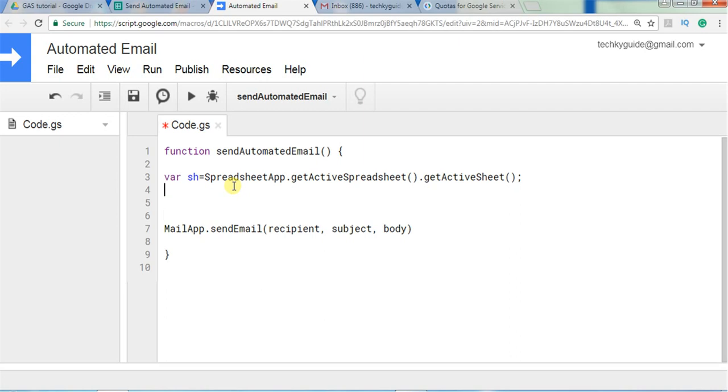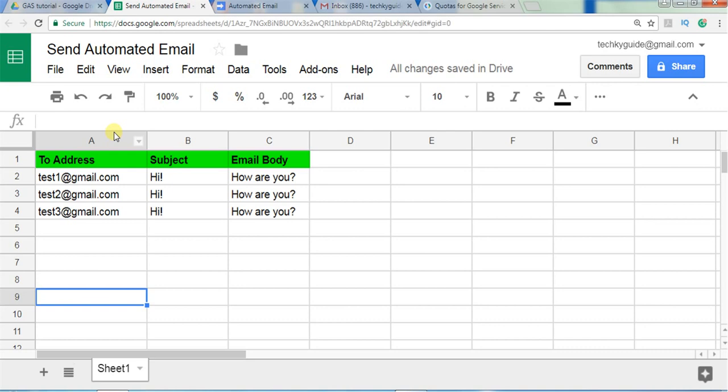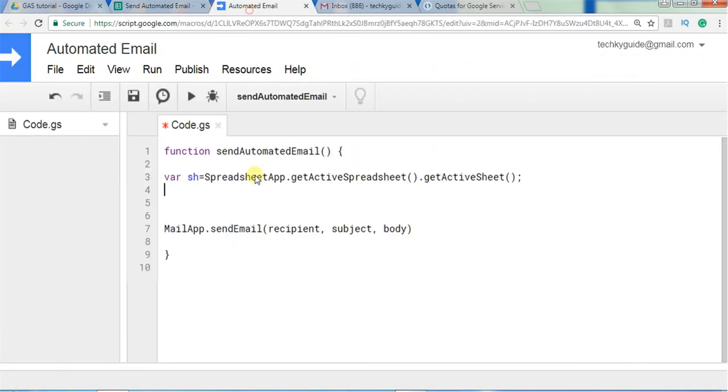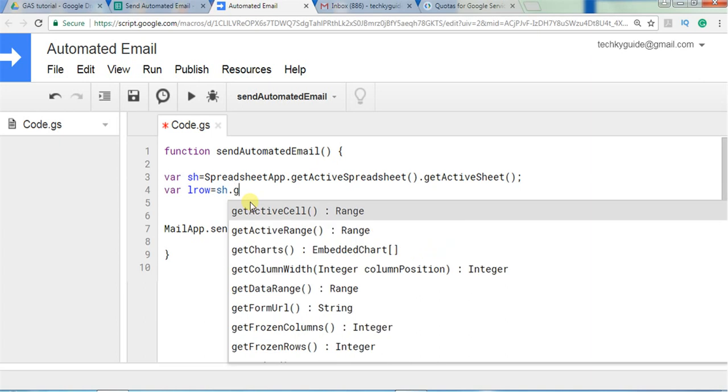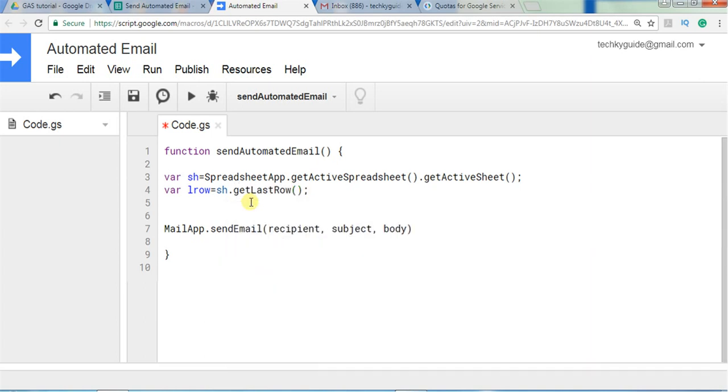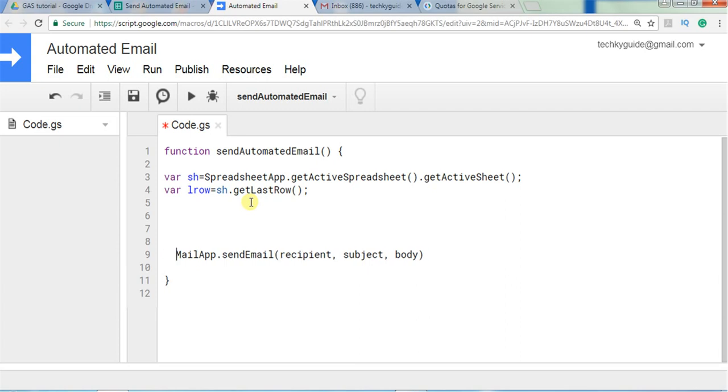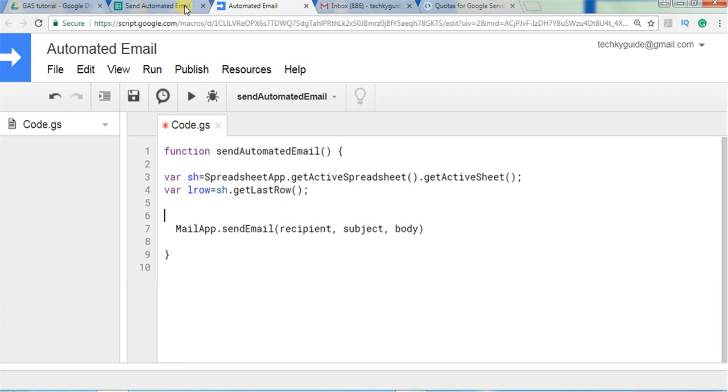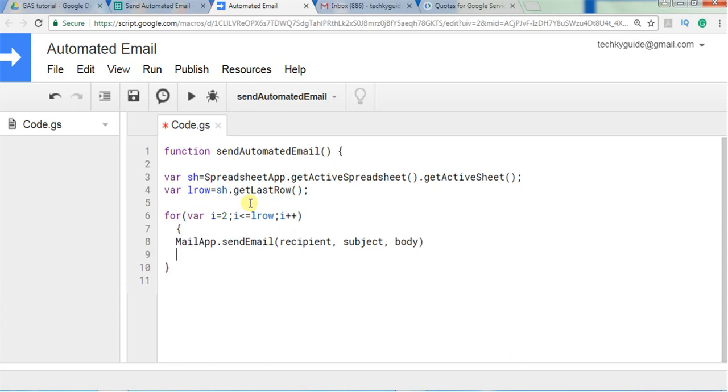So we can use a simple for loop, and before that we need to know the last row of this Sheet1. So let's declare a variable called lrow, and we get the last row. getLastRow will return the last row of Sheet1. Now we can define a simple for loop to loop through each row. Define a variable i equal to 2. We will start from 2 because the first row is a header. It should continue up to lrow, the last row of Sheet1, and we increment that. Close the parenthesis, open the curly braces, close the curly braces.